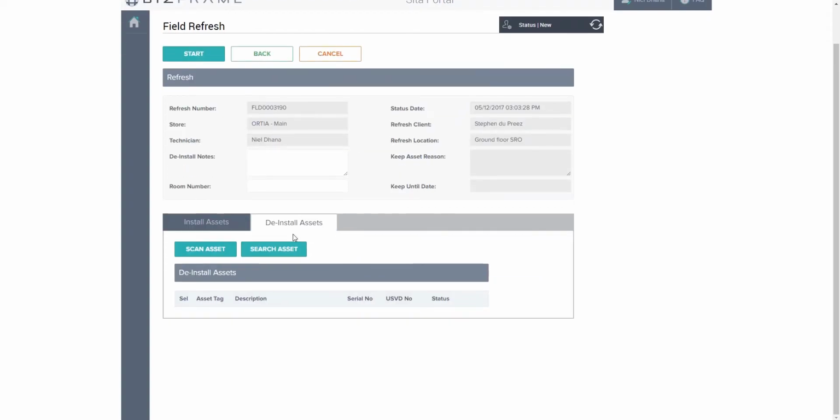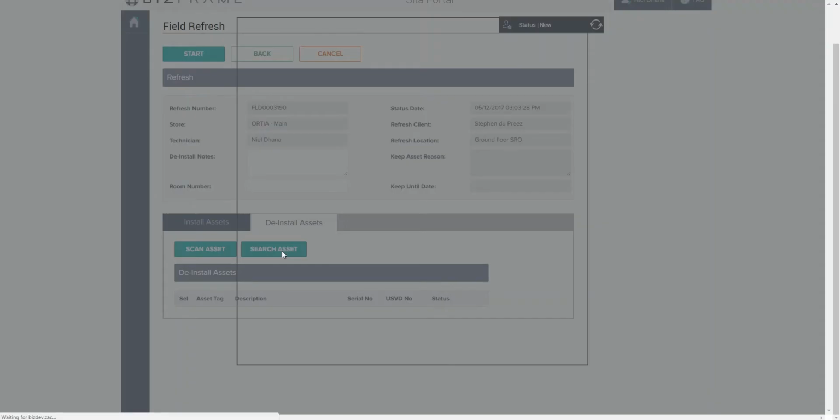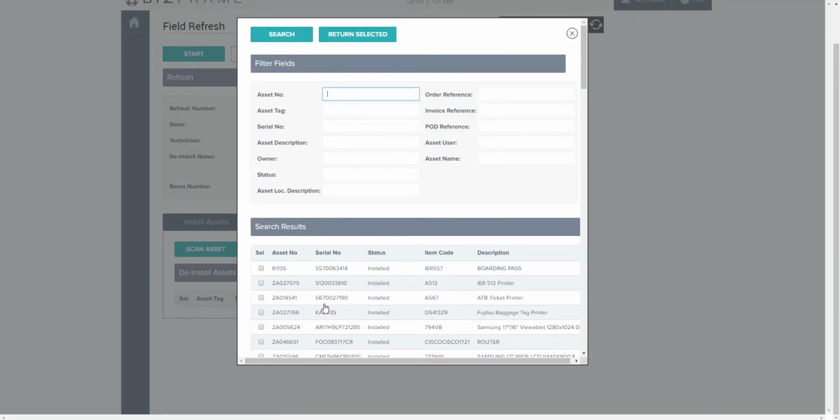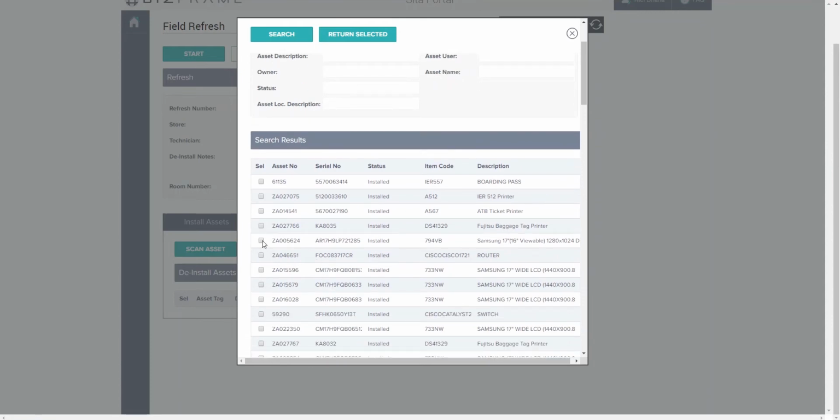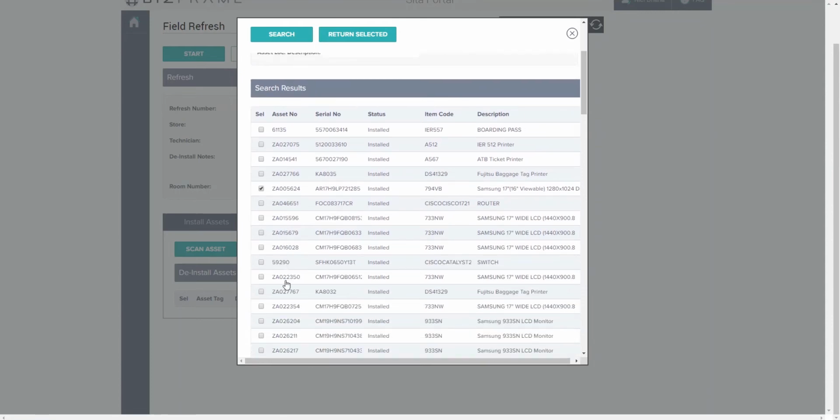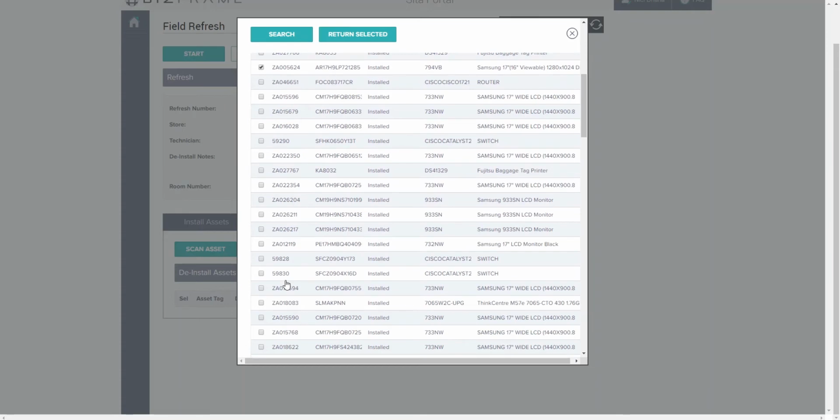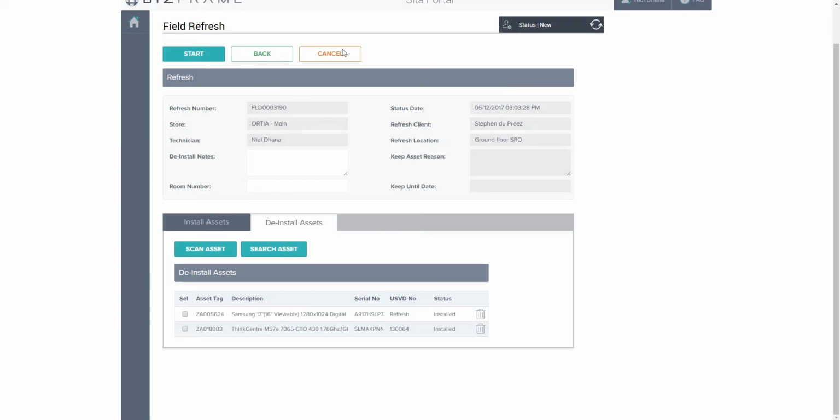The next task is to identify the old assets, the assets that the user already has and the ones that will be deinstalled. There are a number of ways of doing this, for example by scanning in the asset tag. We are going to search for the assets and select them. Once we have identified both the new and the deinstalled assets, the system will allow us to start the refresh. So the technician will select the Start button.